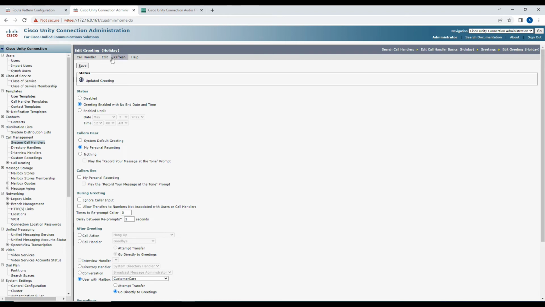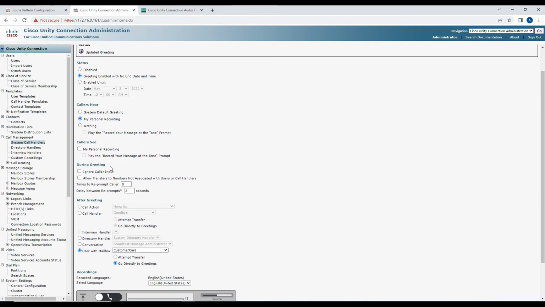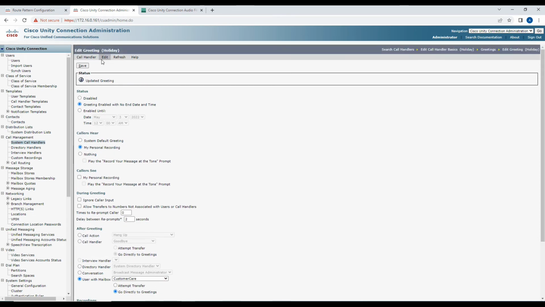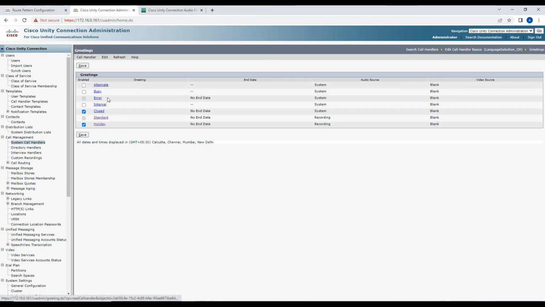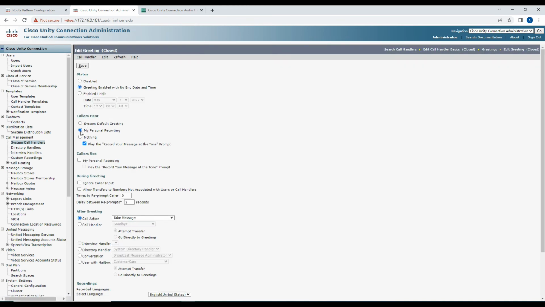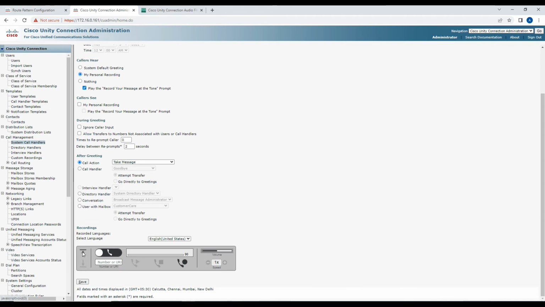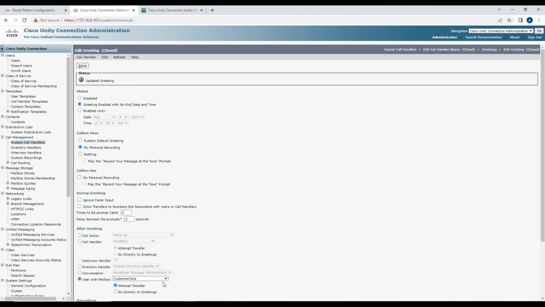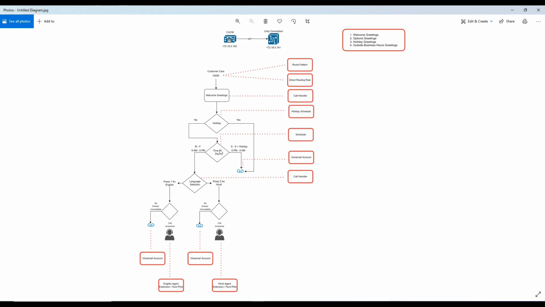Okay. Now similarly we have to do the same configuration for the close ones as well. We'll come here, go to the greetings, select the close ones and click on my personal recording, and we are going to upload the OOO greetings and click on save. And after the call, we want to route the call. Let's say if the customer would like to deposit a voice message, we would let the customer record a message, which will be recorded in this particular voicemail box. We'll click on save and we are done with this part. So basically, this part is completed.